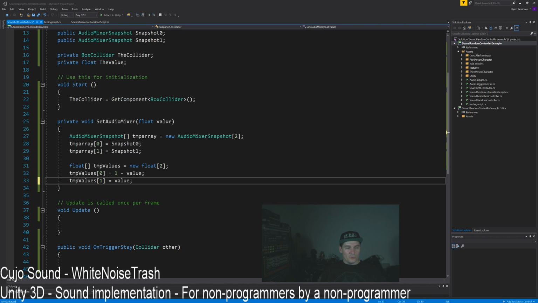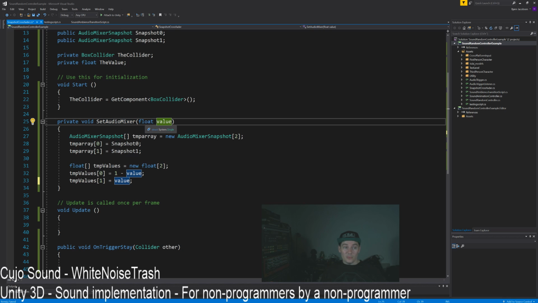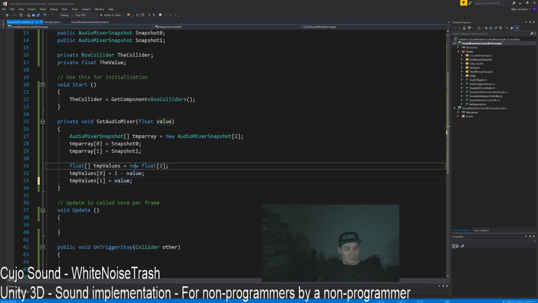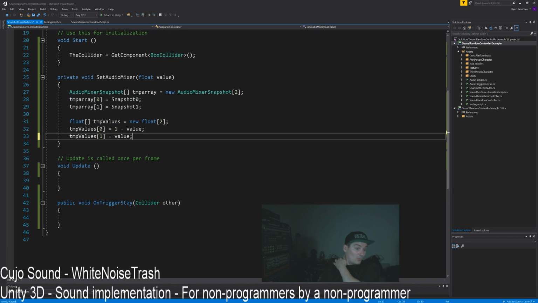It may seem confusing why we can just type value here, but that's because we have identified the setup audio mixer up here, with that it takes an input of a float called value. Which means that this one down here is our temporary values: 1 minus the value that we send to it, and the other one is just straight up the value, so that we can connect to that. We'll get to why this is important.